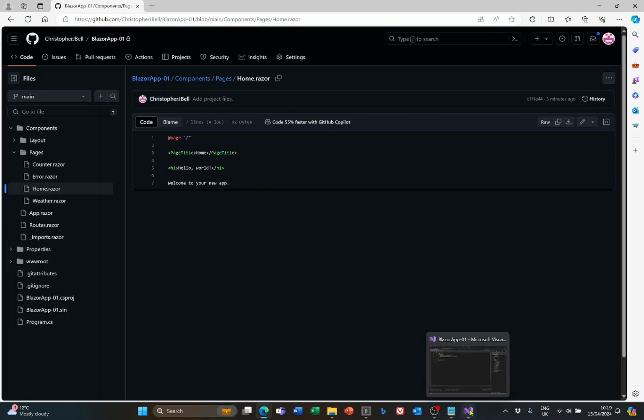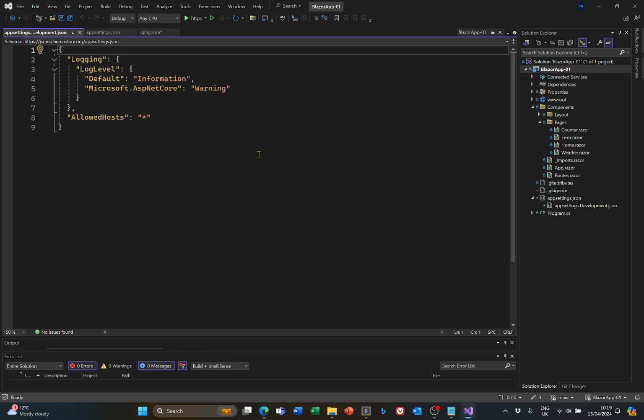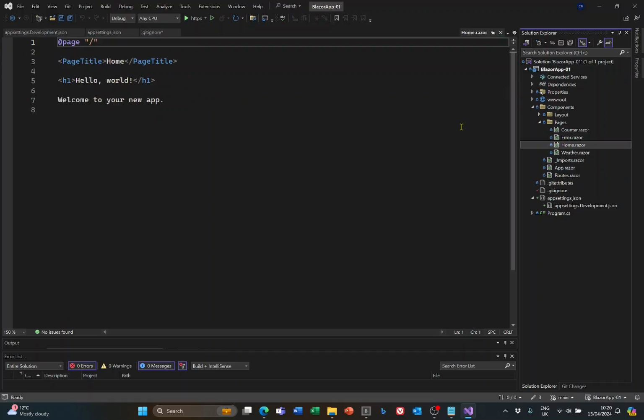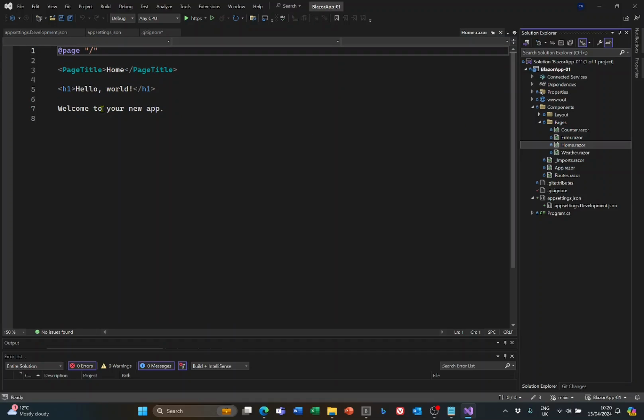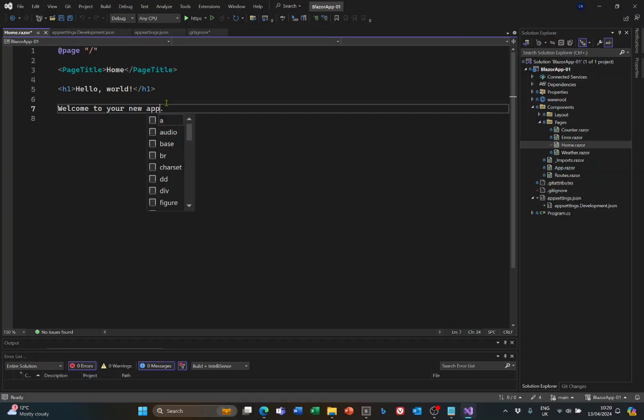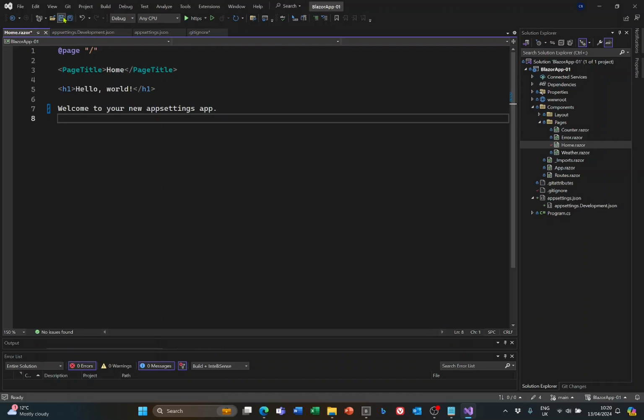Back in Visual Studio, just to show that we are going to have some effect here, I'm going to select pages, the home page, and I'm just going to change this to welcome to your new app settings app. I'm going to save all the files, and now we're going to commit and push them to GitHub.